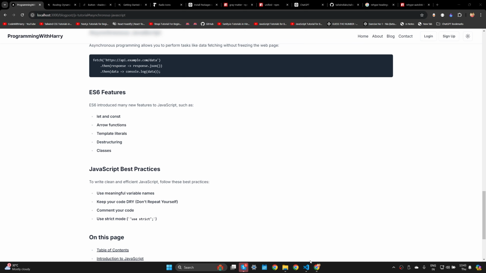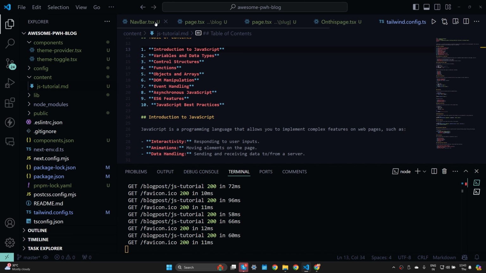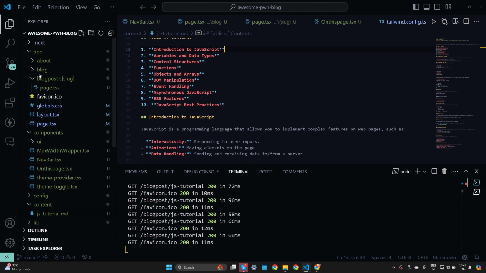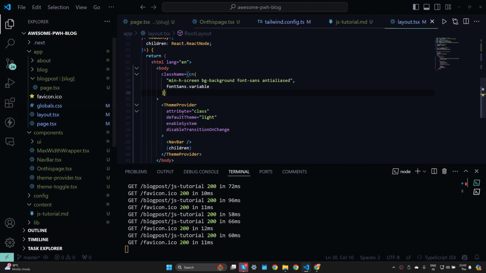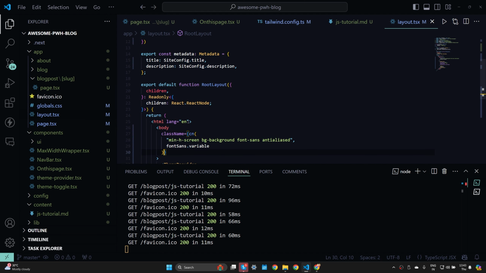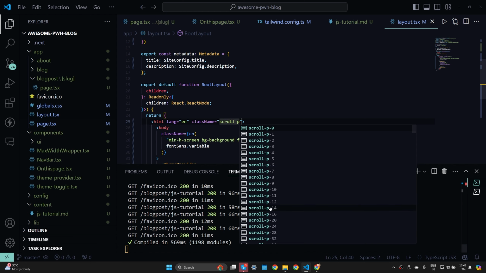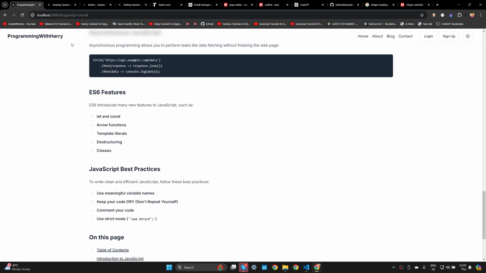And how do we fix it? We'll simply add scroll padding. Okay, so let's see how we can do it. Scroll padding, yeah, it's called scroll padding if I'm not wrong. I'll have to go to my app folder, and inside app I'll go to layout.tsx, and inside HTML I'll add a class name, and I'll say scroll padding 14. Let's see if this works.